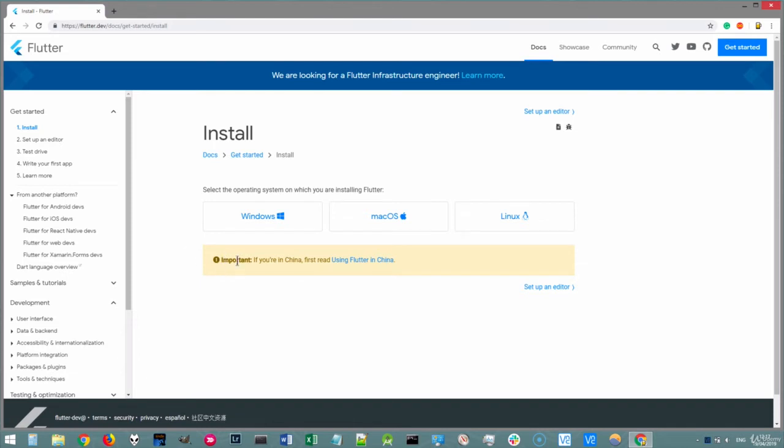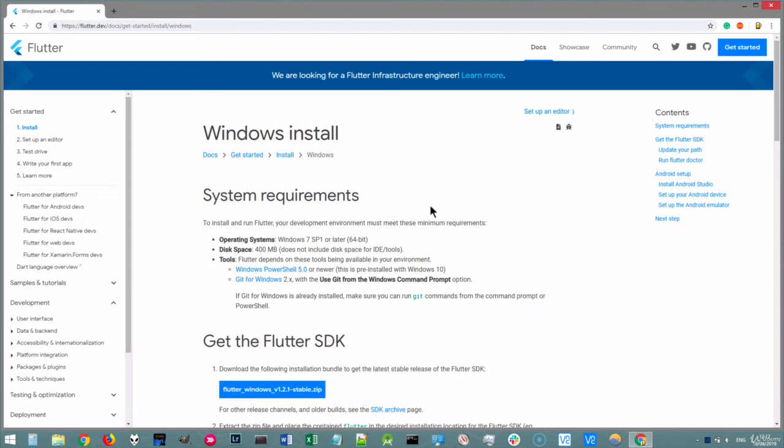that if you are based in China where the Google servers are disabled, make sure you head over here where you'll find that the Flutter community has set up mirrors for all of the downloads that you'll need to get Flutter up and running so that all the download links will work even if you're based in China. All right, so let's go ahead into the Windows installation instructions.